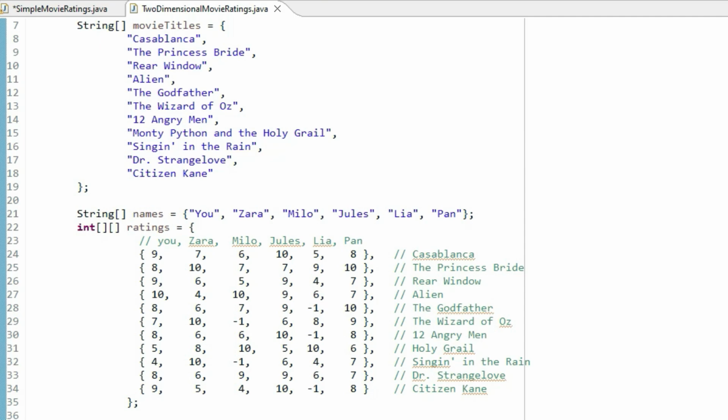Now, we'll want another parallel array for the columns, so I've defined a parallel array for your friends' names. That is a one-dimensional array, String names, and then the comma-delimited list of names in curly braces. You can substitute your real friends or family in here if you're programming along with me. Now, how do we access an individual rating in the two-dimensional array? Let's break that down. Once again, it is an array of arrays.